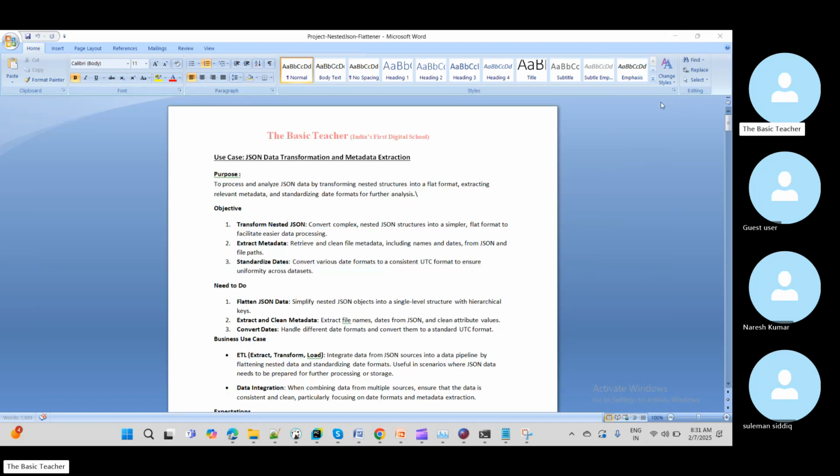Okay, so this is one of the projects for JSON data, where you want to extract the data and transform it with some complex transformation. You have to process the JSON data by transforming the nested structure into a flat format, extracting relevant metadata, and standardizing the data formats for further analysis.